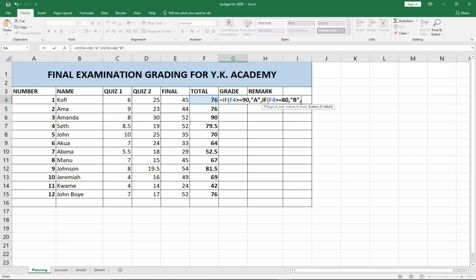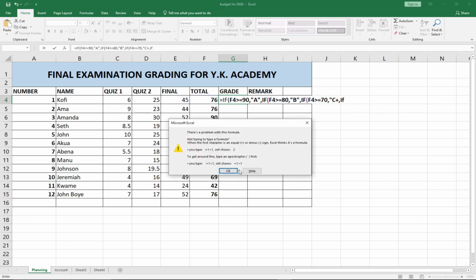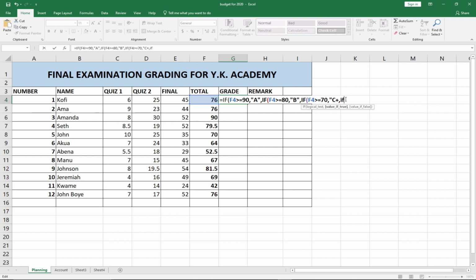F. So we can go ahead and say if the same column F4 is greater or equal to 70, we should give that student what? A C. So let's summarize. Let's say a C plus. Okay, so this should be a C plus. Then we can go ahead again. Sorry, so we are using the same statement. So you notice this is supposed to be in what? Quotation. So I need to end it with the quotation and then comma.